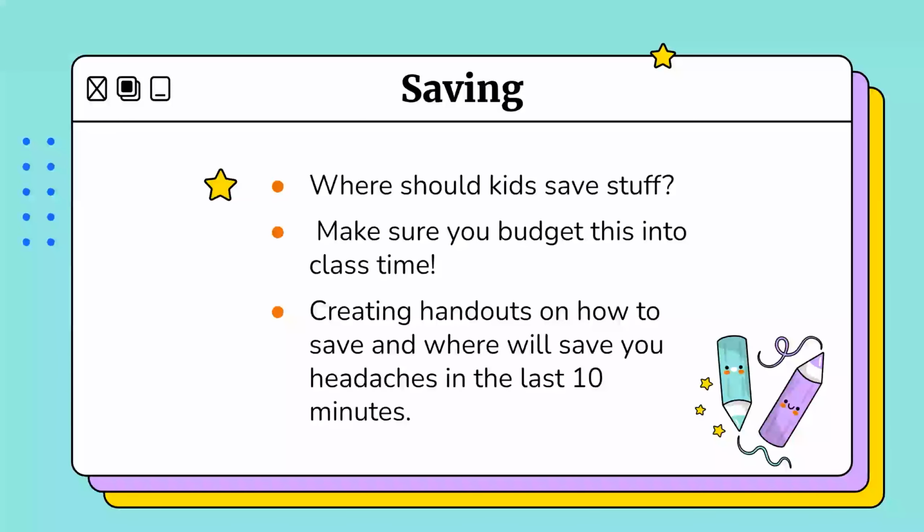Finally, saving. Oh my gosh, I cannot stress this enough. You might think, oh, it's fine. We'll cross that bridge when we get to it. No, no, no, no. I have done this enough times to know that you have to factor in the saving. You cannot save it for the last 3 minutes because kids are going to get confused, especially young kids, about where to save it, how to save it. You have to budget this into your class time. I usually save the last 10 minutes just for walking them through how to save.